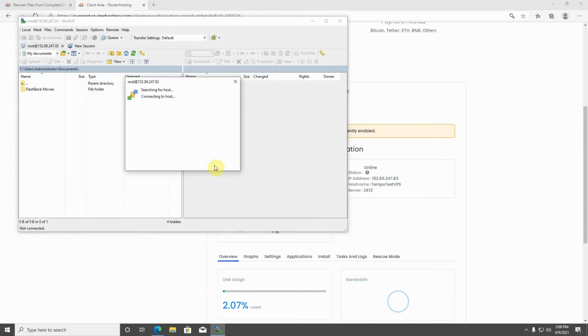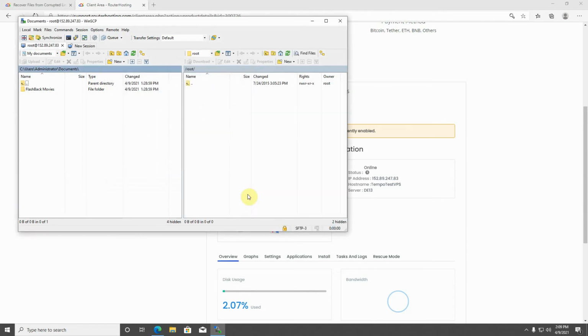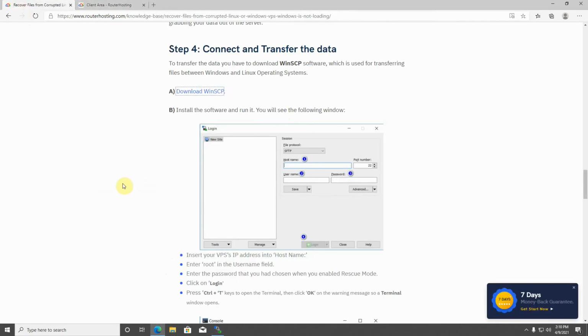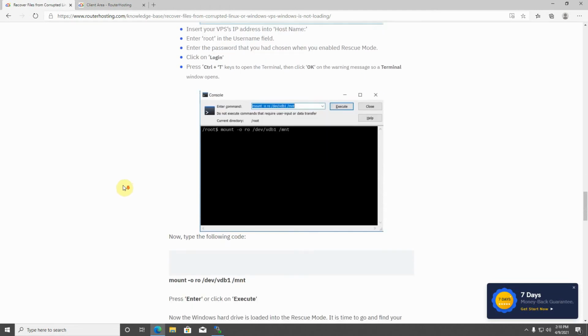Alright, now click on login, and then there will be a security message. Simply confirm the security message and let it proceed with the next steps on its own. In this new window you can see that we are already connected to a VPS. However, there is yet another step.